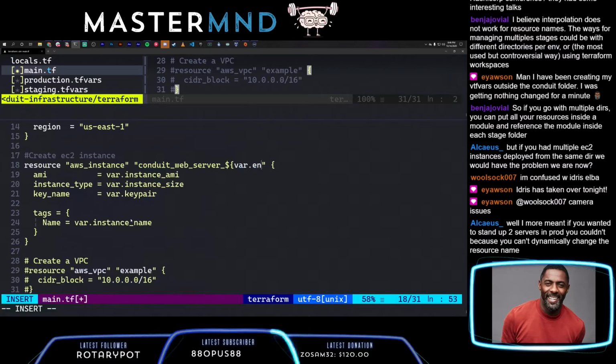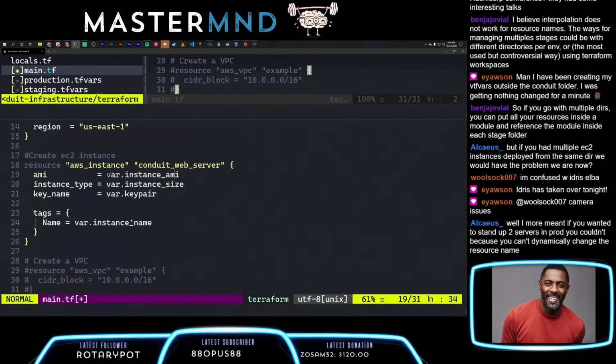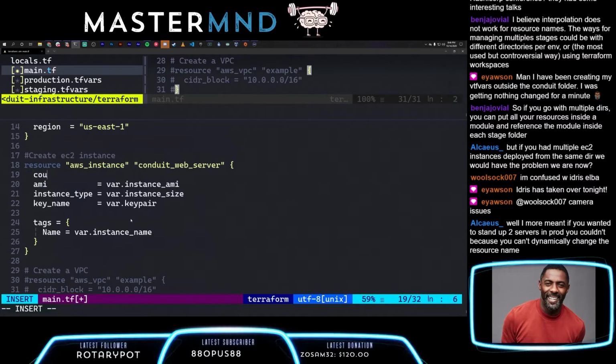So I think this was just conduit web server. The way that you could dynamically change the resource name is you could do something like count. You have a count value, and I can say I want 3 of these servers, and this would specify 3 of these servers for me. To dynamically change the name, we basically have to put all of these names in a list. I was going to do it elsewhere, but we may be able to do them right here. I've never thought about doing them right here.